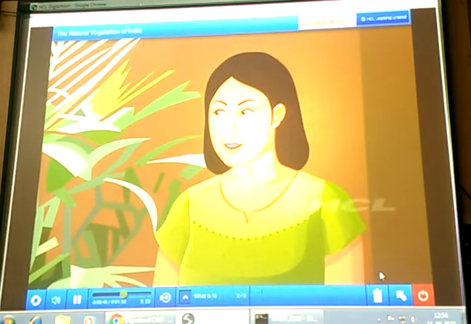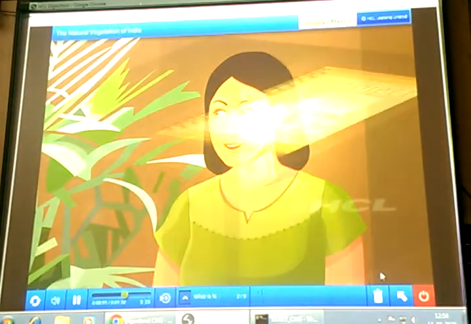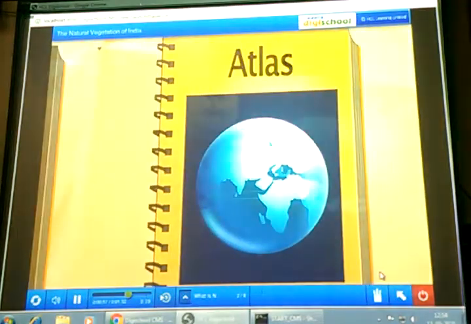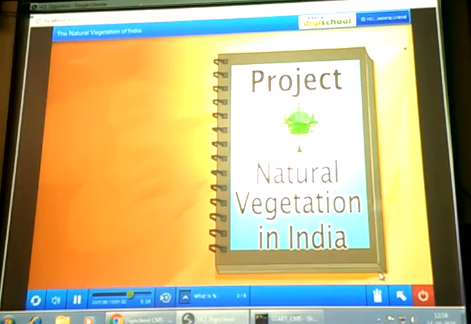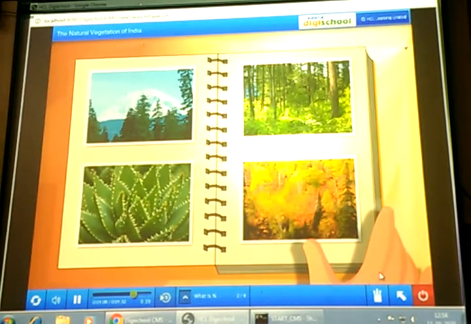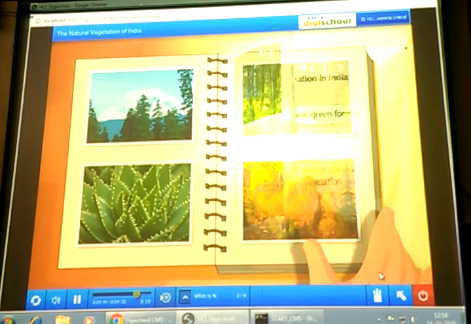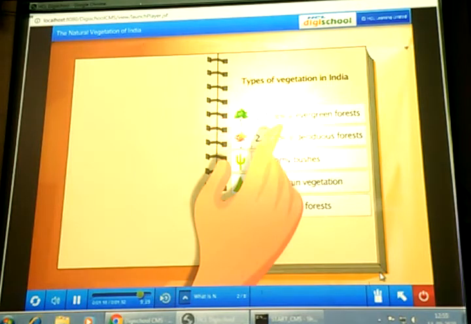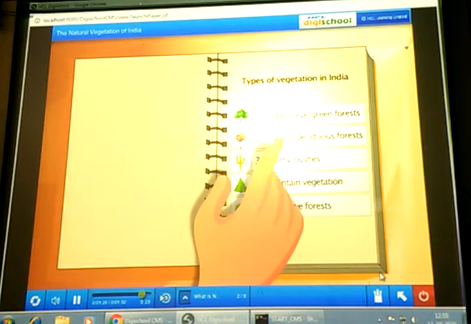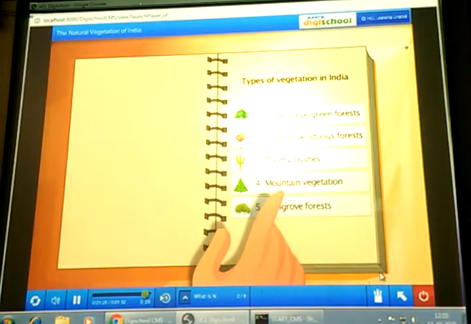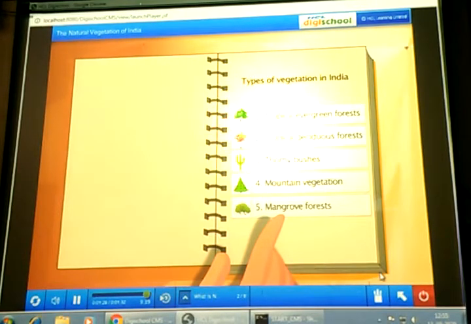Sarah's mother suddenly seems to recollect something. It's about an old school project that Sarah's mother had created about the natural vegetation in India. She had collected pictures of varied types of vegetation, each requiring different climatic conditions. The vegetation in India is of 5 types: tropical evergreen forests, tropical deciduous forests, thorny bushes, mountain vegetation, and mangrove forests.